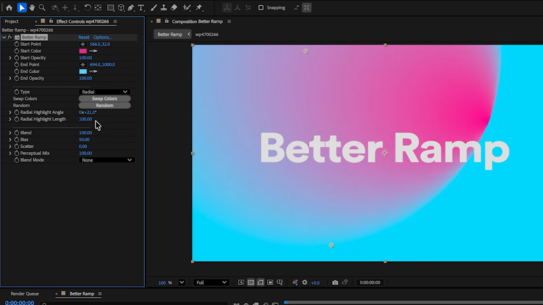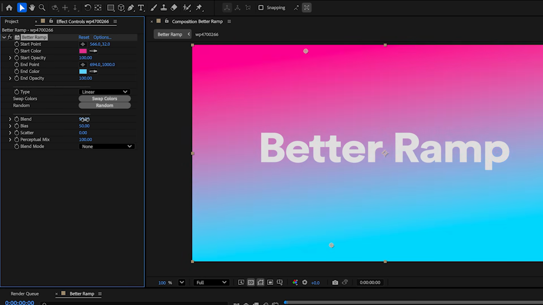And in Radial mode, you have highlight length and angle, so your focal point can go exactly where you want it. Need a tighter fall off? There's a blend curve. Need to push that midpoint? Well, there's a bias slider.